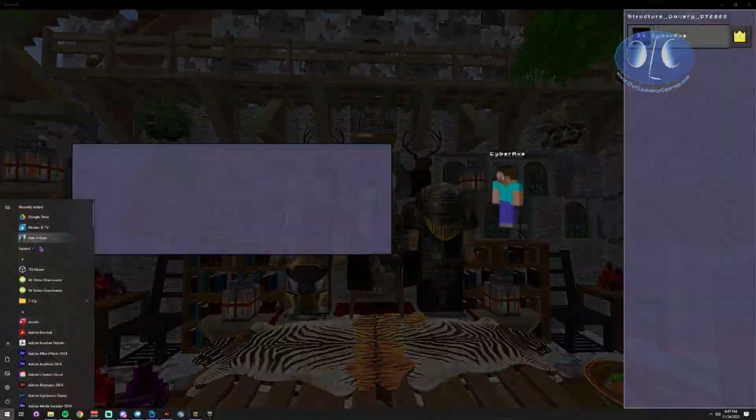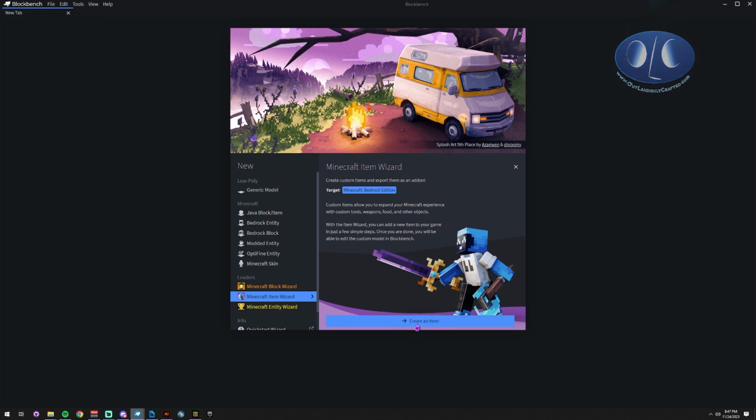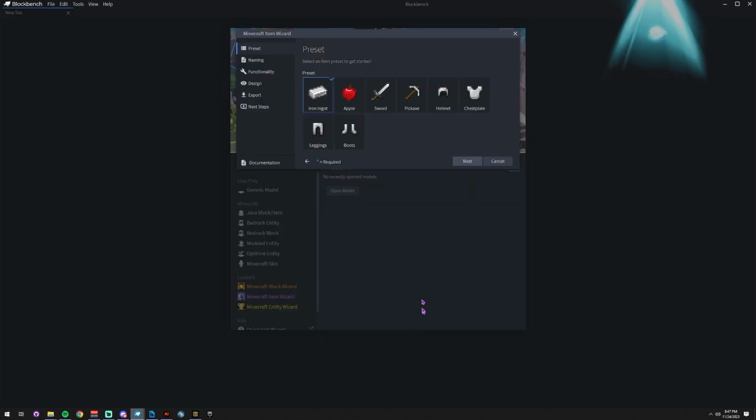And we are going to be using Blockbench Item Entity Wizard just to get you started. And here's the beautiful thing about the Entity Wizard. Once you make one item with the Entity Wizard, then you can just copy and paste that file over and over. So this is just a great way to get you started.